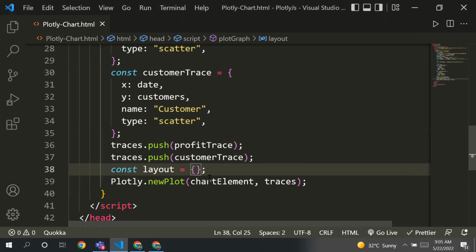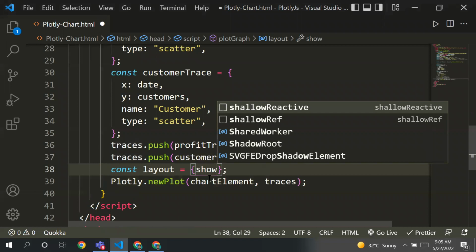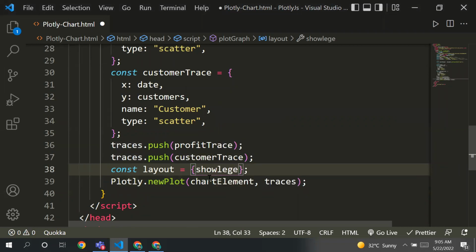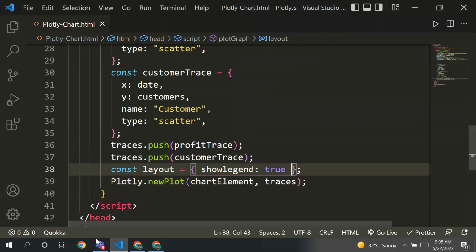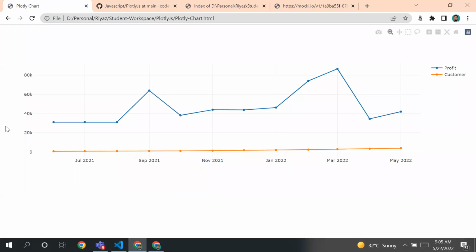The first thing is showlegend. Legend is the name. So showlegend equals true. Legend means we have some names we are going to display here. We are going to display profit, and these are called legends. And the date will display.